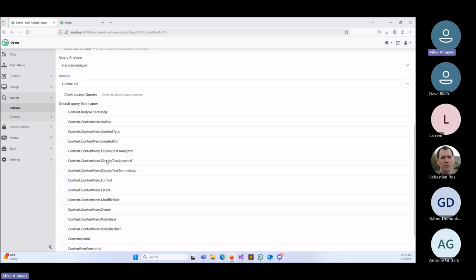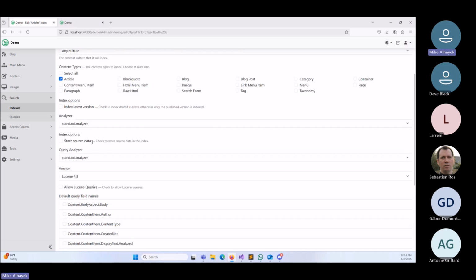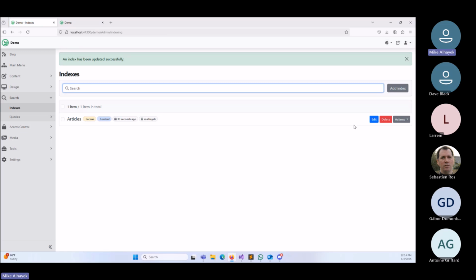As you can see, you can here select the default fields to query, and now we're listing those instead of just giving you a text box. We'll actually give you which ones you can select from. Those are the indexed fields, and you can select whichever one you want. You can allow Lucene queries if you want. You can change the version. You can also change the query analyzer if you want, but those are all options that you still have.